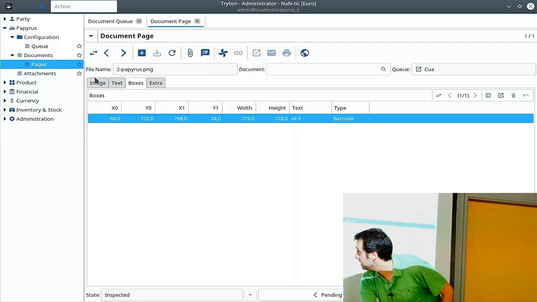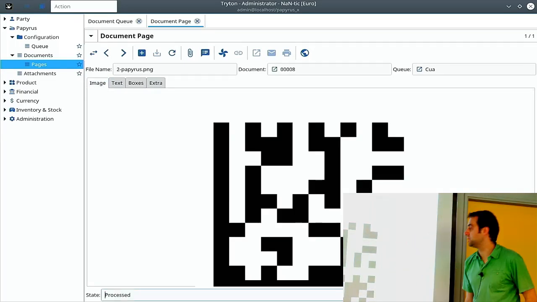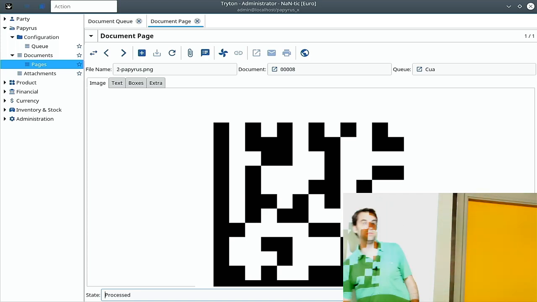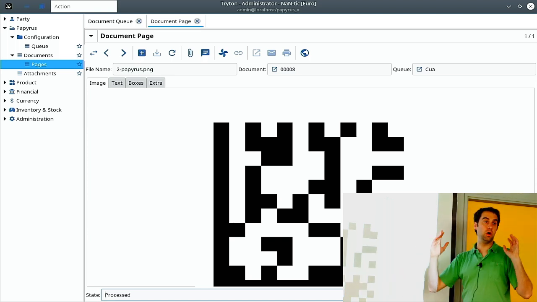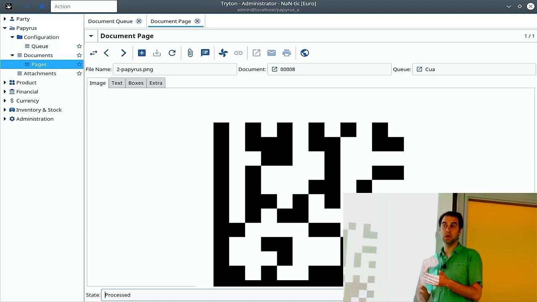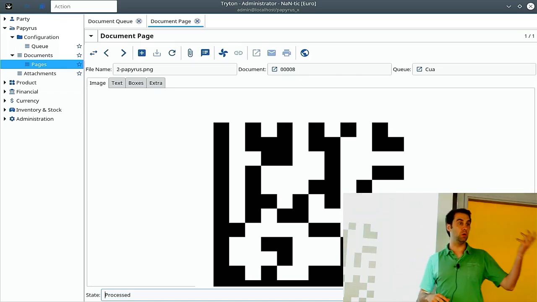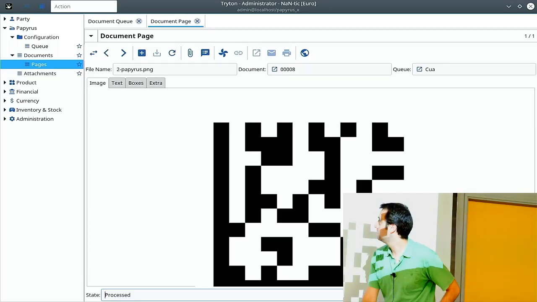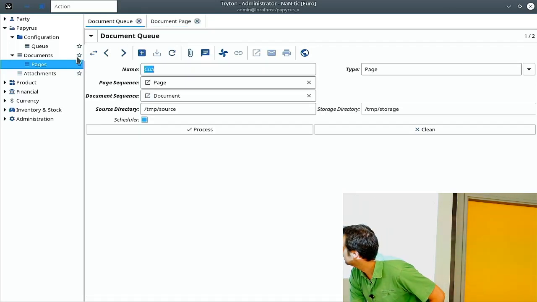Once it's been inspected, you can process it, and if it works as it did, it says that the state of the document becomes processed. In this case, we were working on a page, so processing a page makes it decide to which document this page should go into. In this case, it's very simple because we just have the label, so it simply created a new document for it.